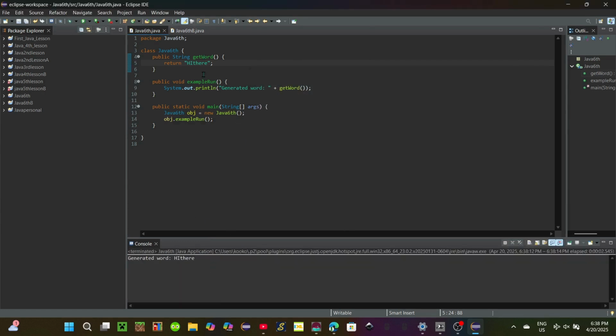So whatever you type in here, you'll get there. So generated word equals hi there. You can also change this and you can change these names, but remember, don't forget to put them in their area. Don't forget to put them together. Okay. So now what is next?